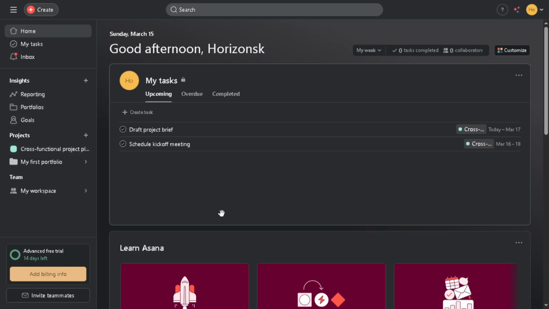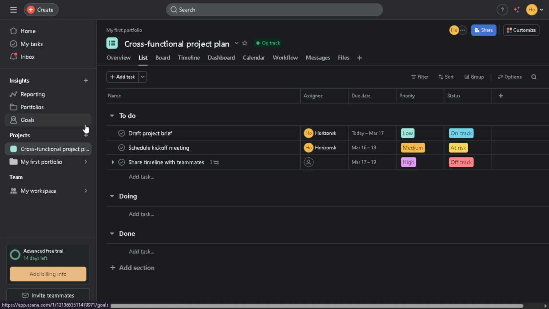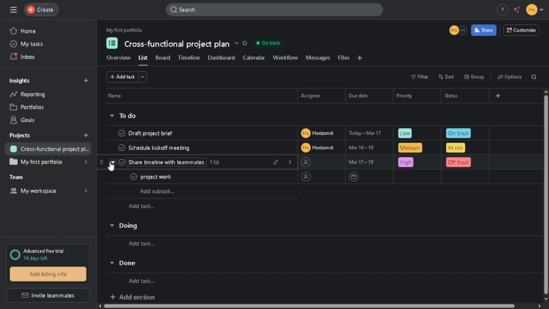Once you're in, you need to navigate to the main task that contains the subtask you want to convert. You can do this by finding the task in your project list or using the search feature. Once you've located the primary task, click on it. This will open up the details panel on the right side of your screen, and you'll be able to see much more information about that task.